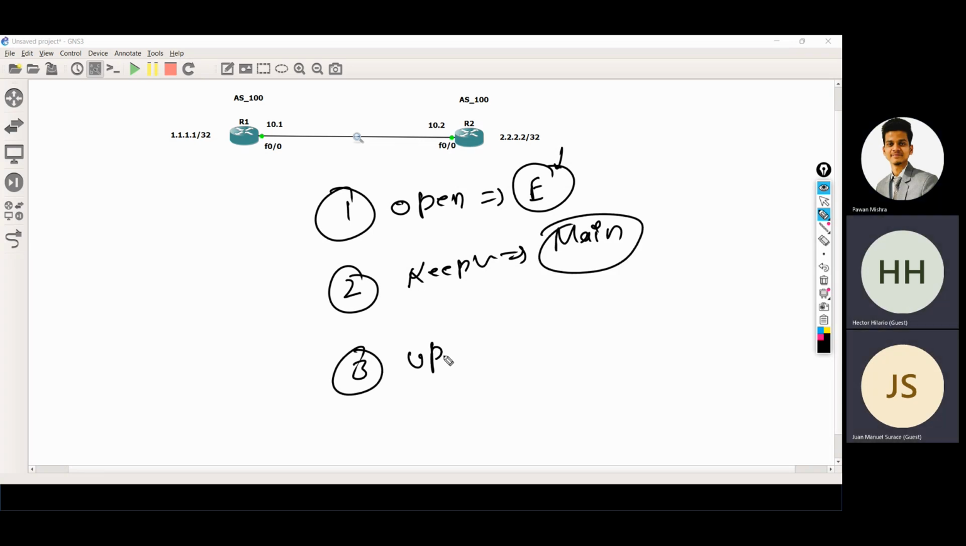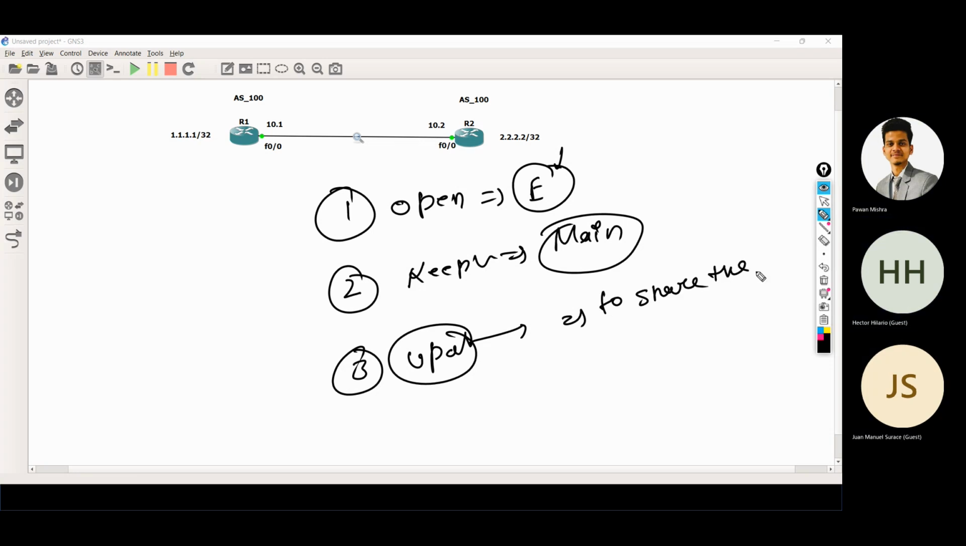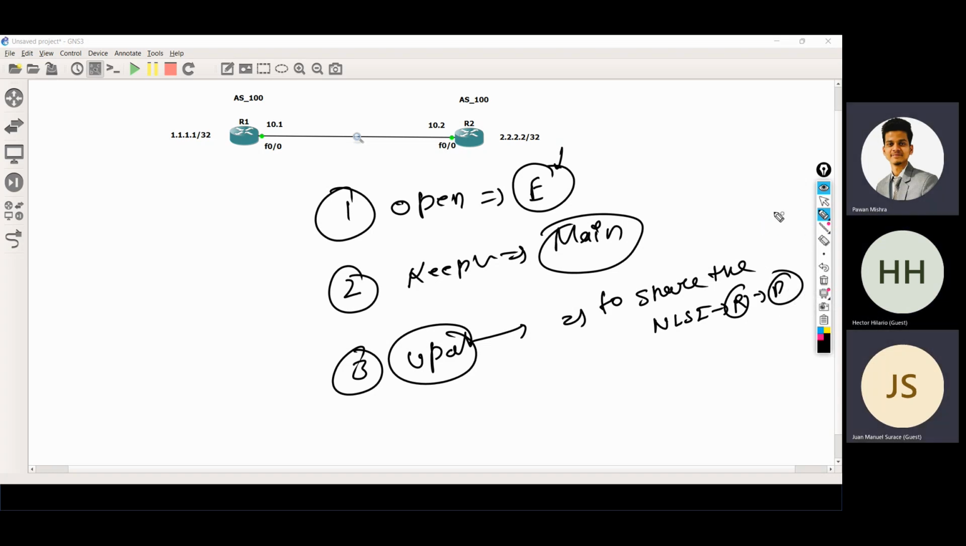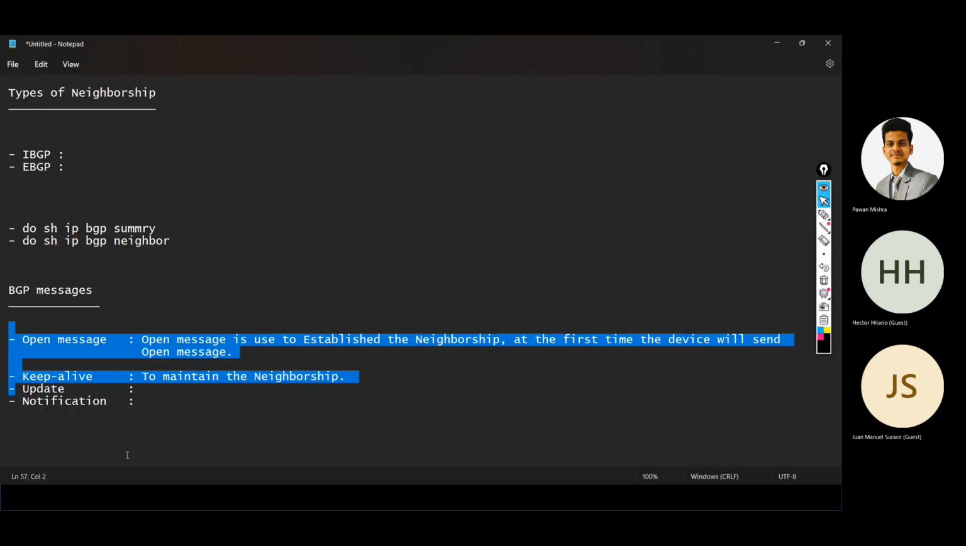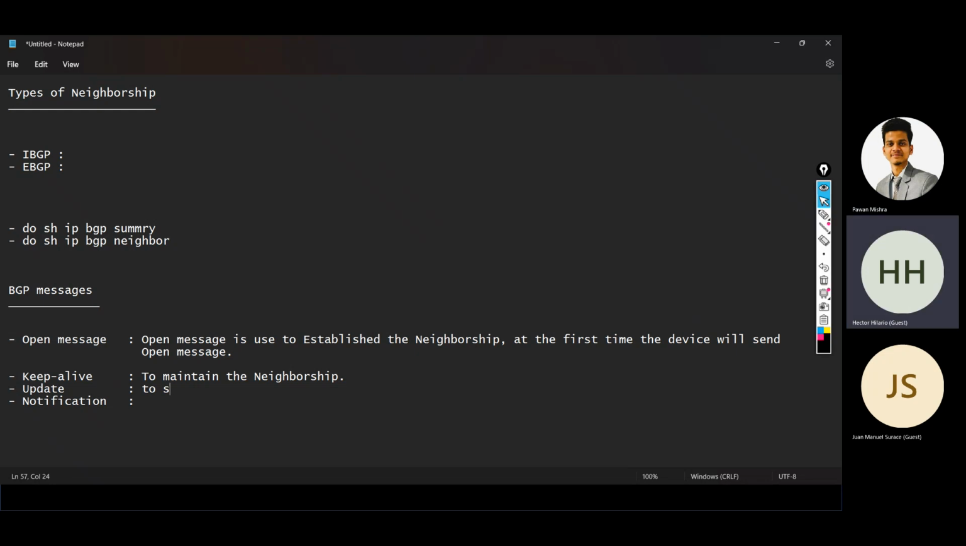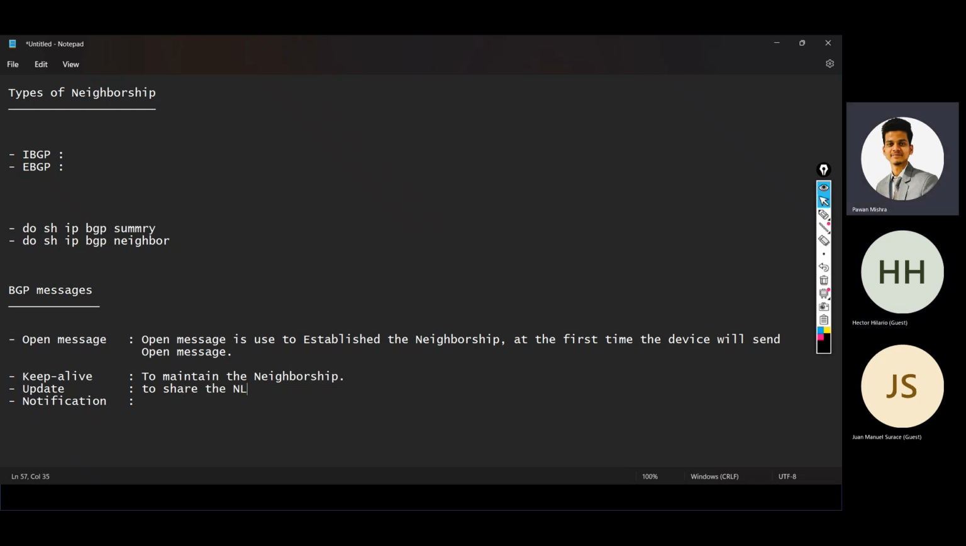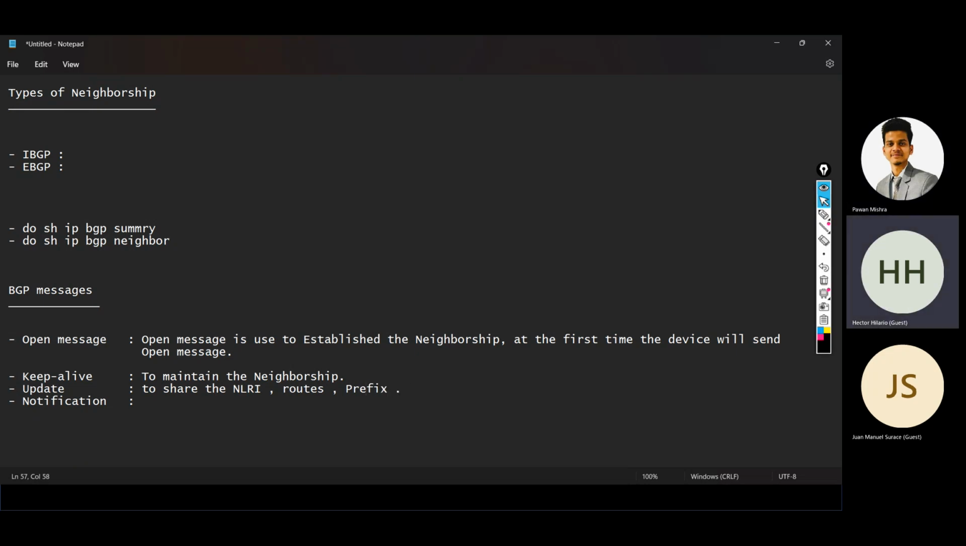The third one is Update. Why are we using update? To update routes and networks. To share the networks, NLRI, or we can say to share the routes, or we can say to share the prefixes, right? After that, we have the last one, that is the notification message. So we have the open message, keepalive, and then update. Update we are using to share the NLRI, and we can say routes, and we can say prefix. And then notification.